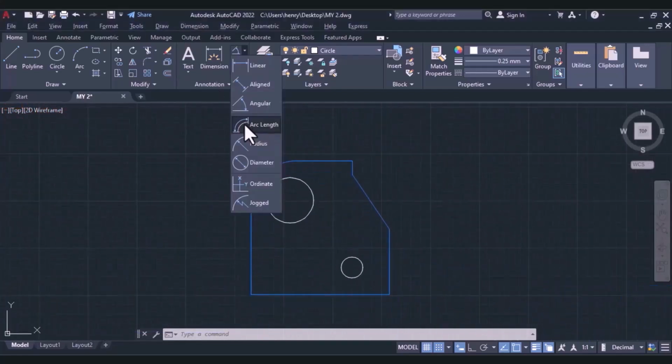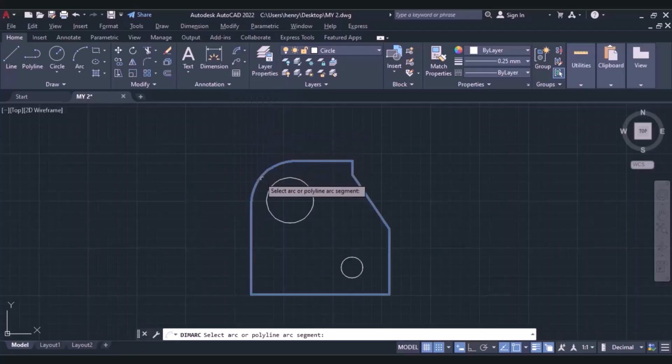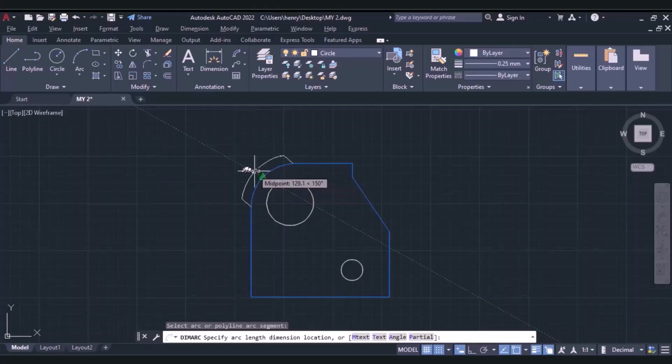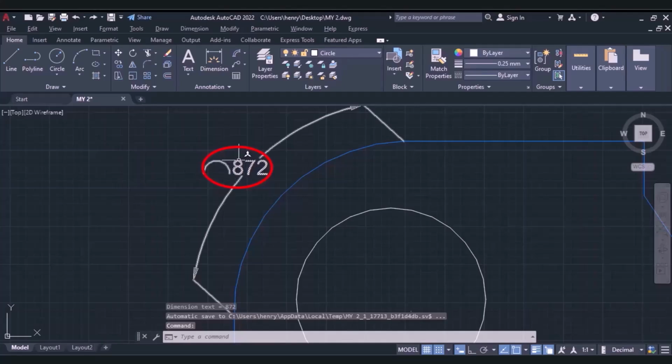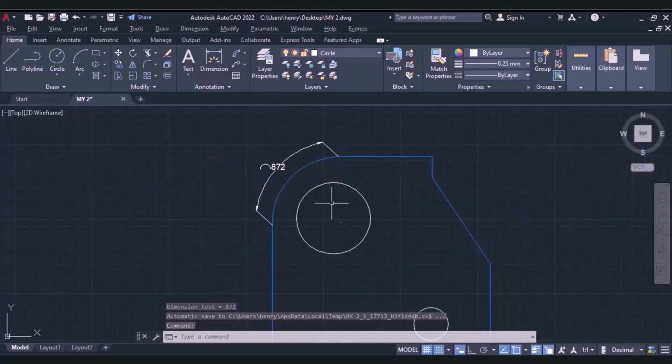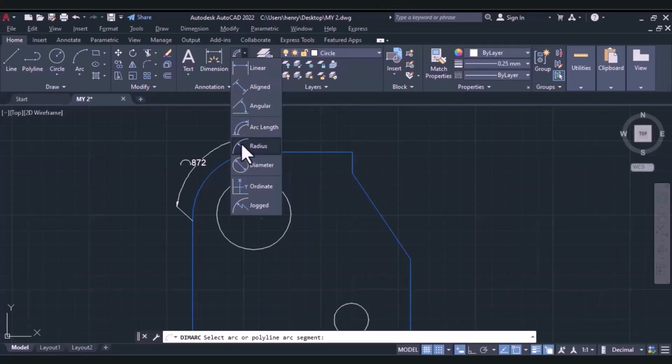Now we have the arc length and the radius, the diameter, and the rest. We'll click on arc length. And notice this object has an arc-like shape over here. So to get the dimension of this arc-like shape, we simply select the arc part of this section. So I'll click over here. Notice I get my arc dimension as 872.